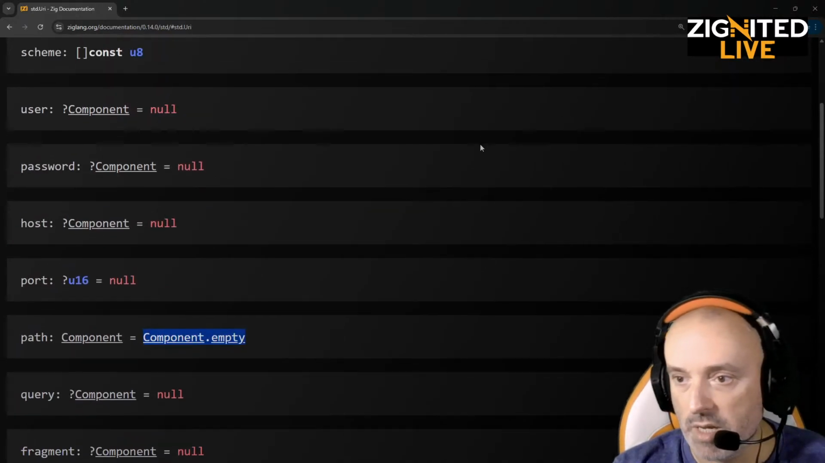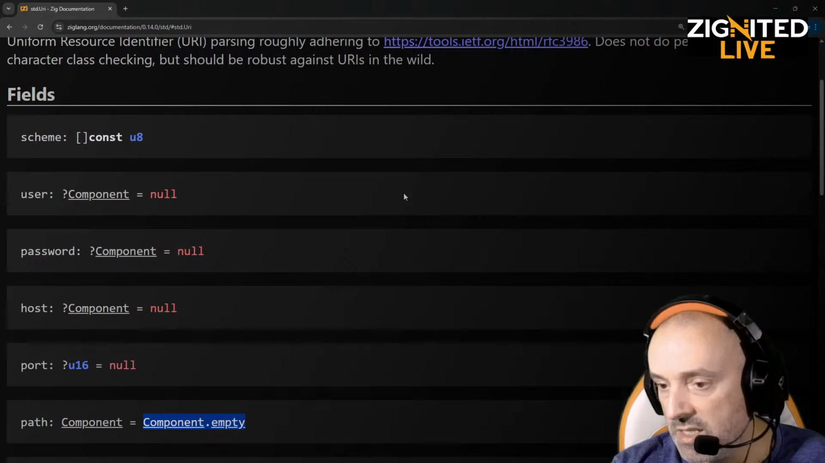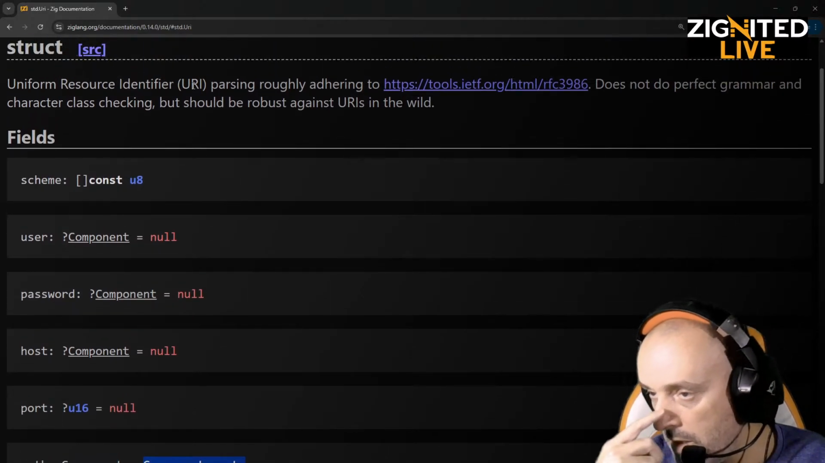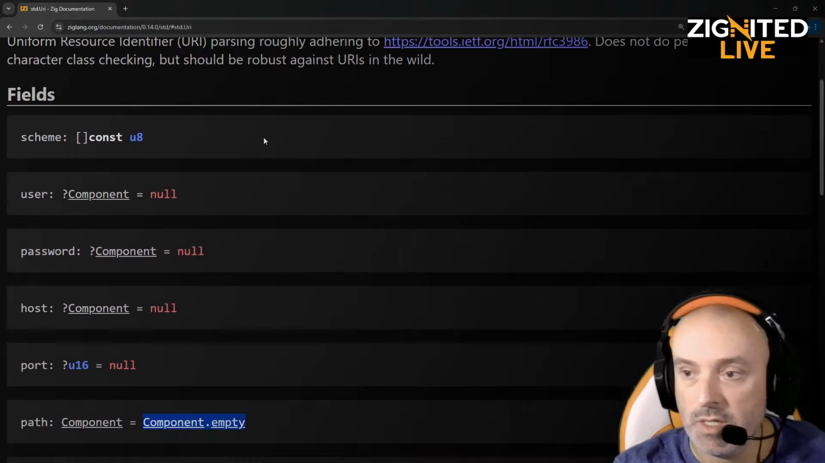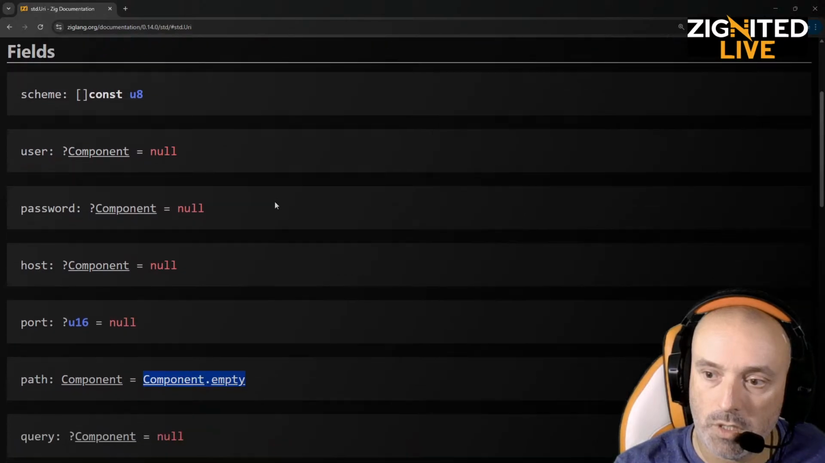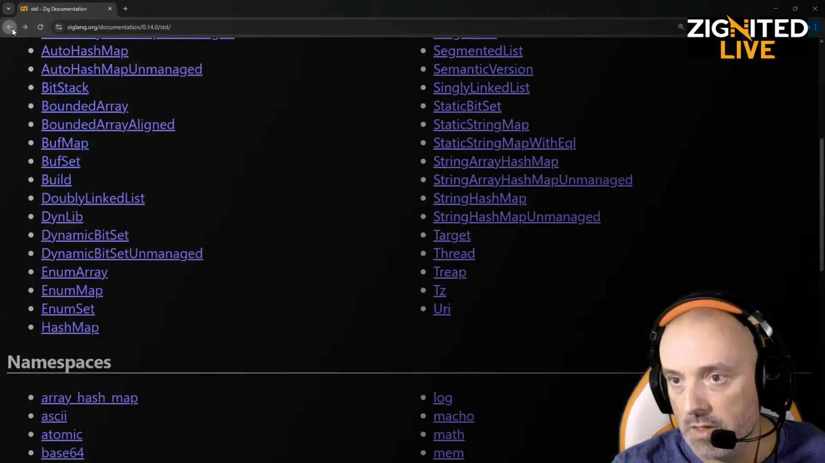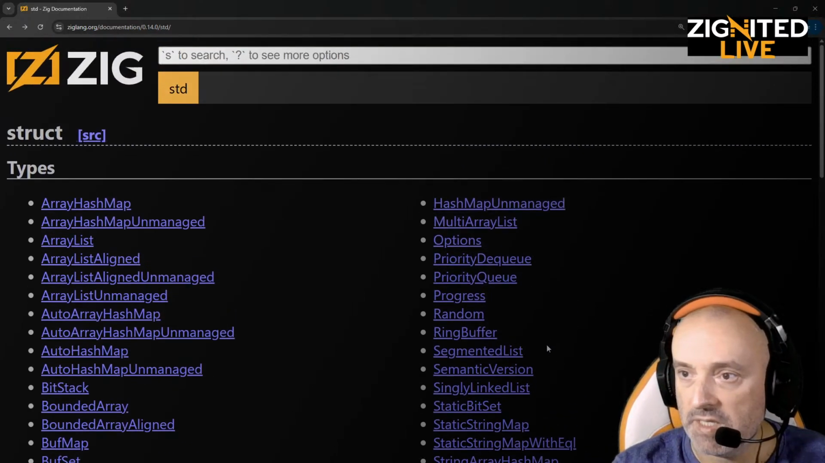Okay, so yeah, I guess this makes sense because a URI can be a URL, for example, that tries to access something that is behind the login wall, and that's why this has to be there. Okay. Yeah, so these are all the standard types in the standard library.